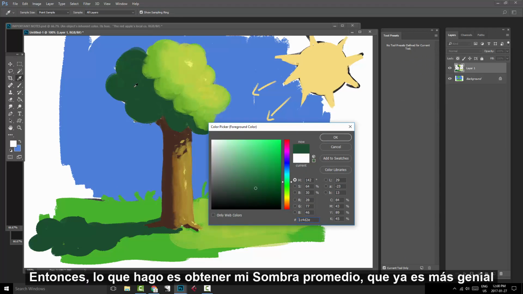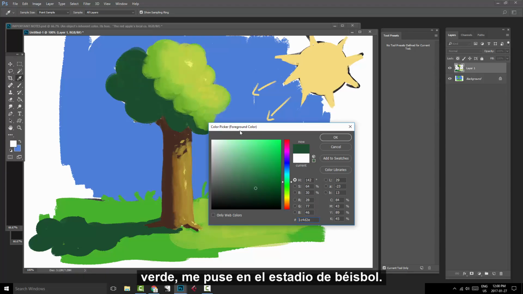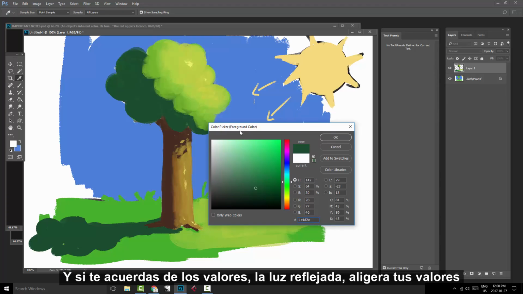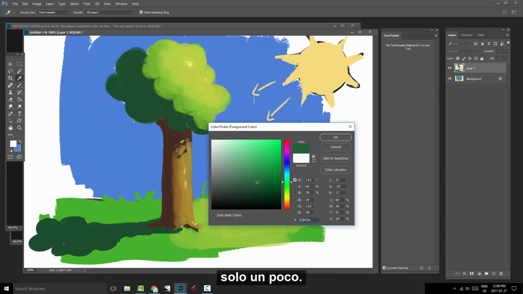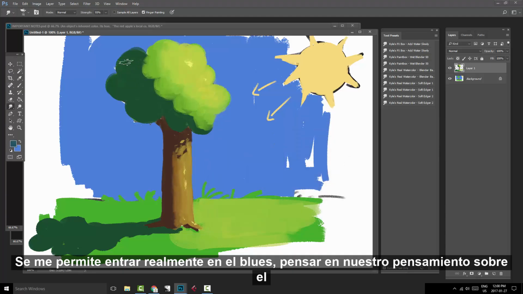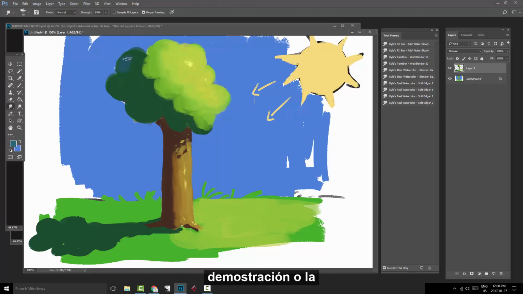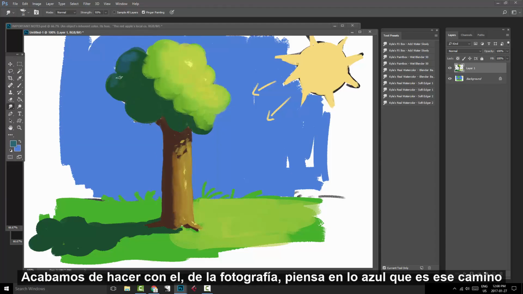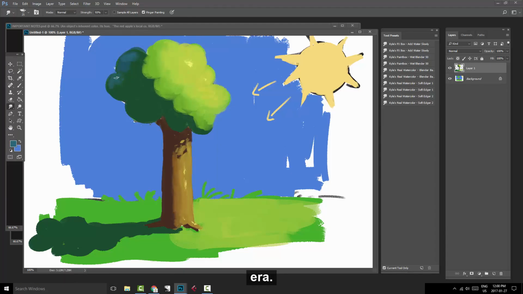So what I do is I get my average shadow, which is already a cooler green, put myself in the ballpark. And if you remember from values, reflected light lightens your values just a bit. And also because it's coming from the sky, I'm allowed to go really into the blues. Think of the demonstration or the study we just did from the photograph. Think of how blue that road was, okay?